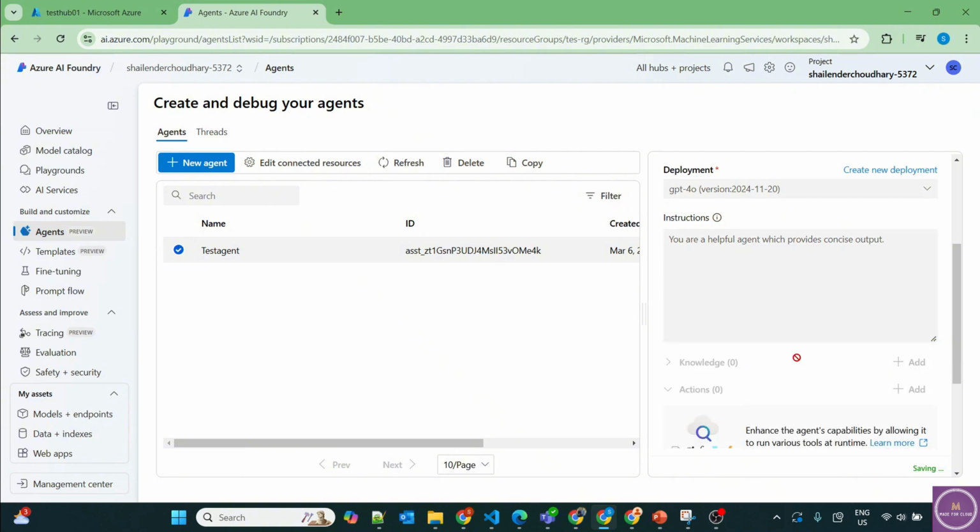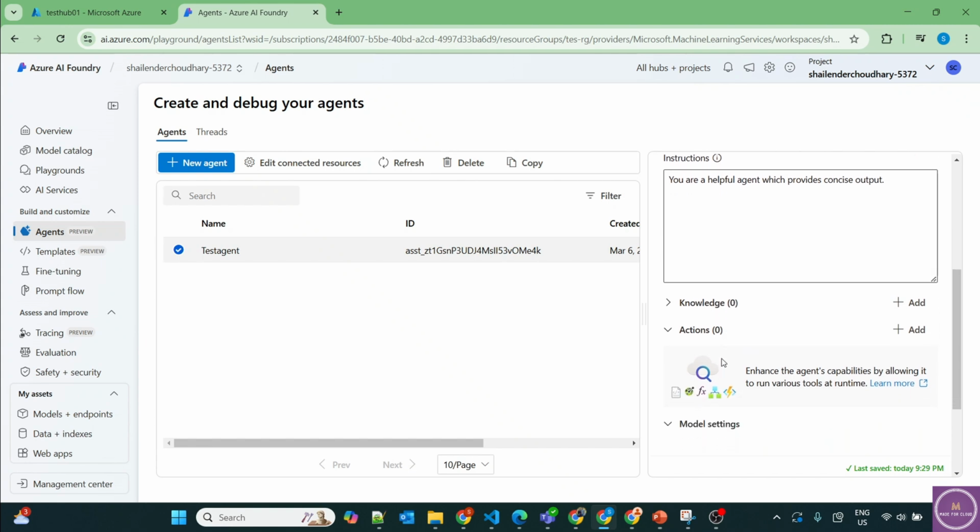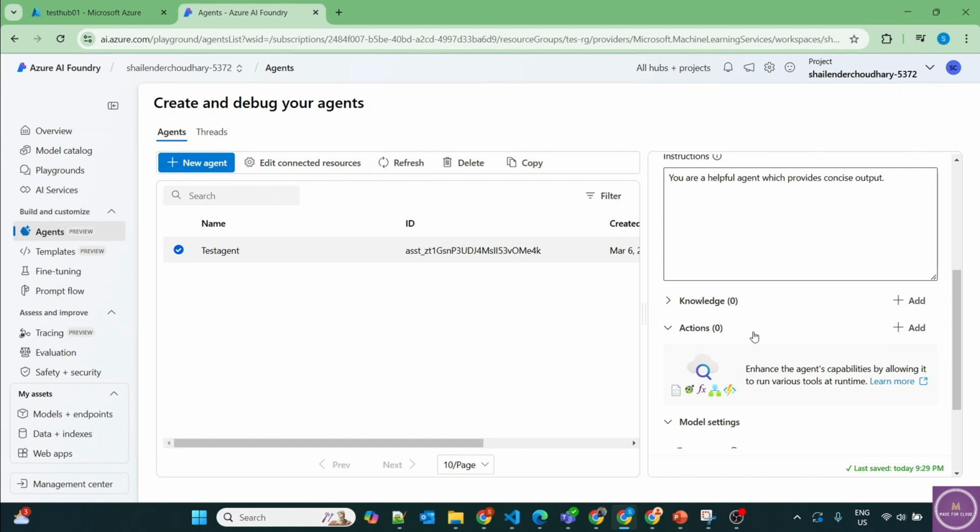Okay, if you click somewhere, it automatically starts saving. It's saved now. You can add the knowledge, you can add different actions. I have already created a video on how you create the AI agents. But in this video, I'll show you how to use the knowledge, because we'll be creating an agent that will do the document search. But for now, that is enough.